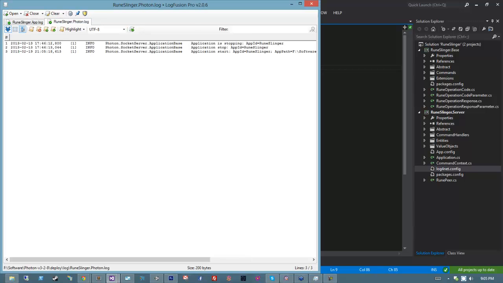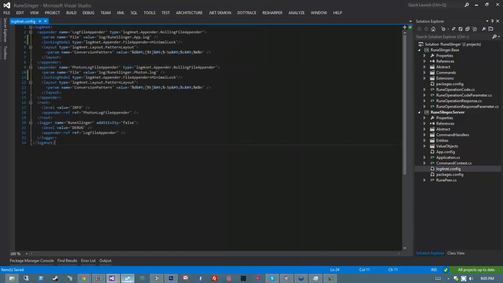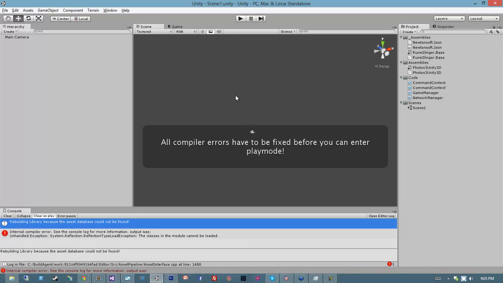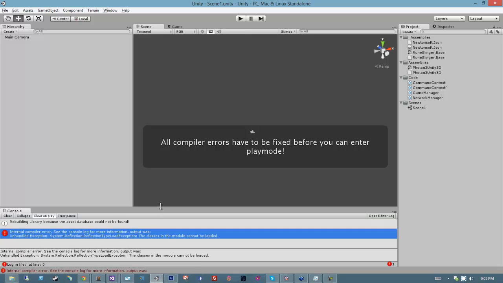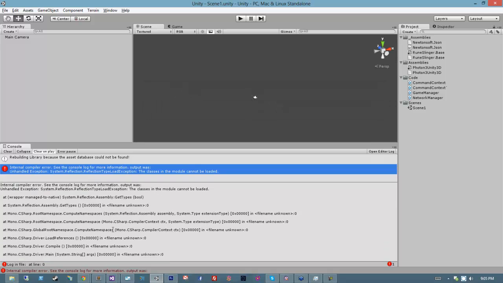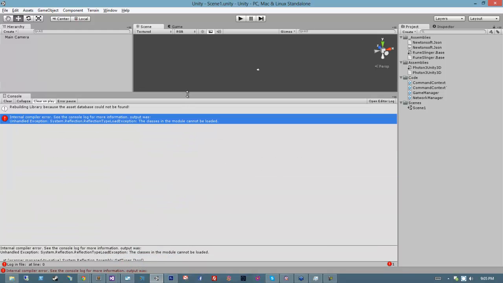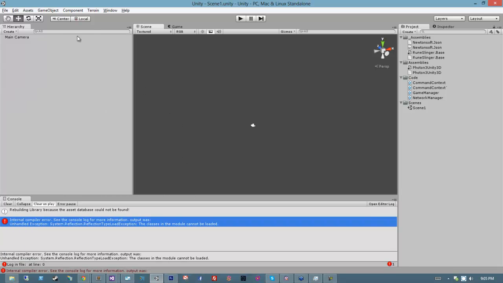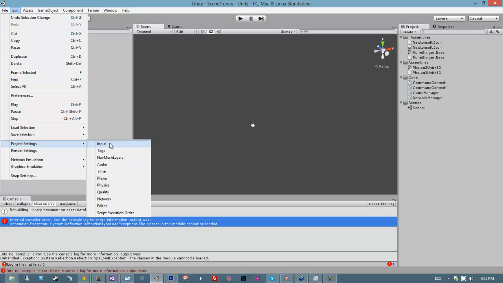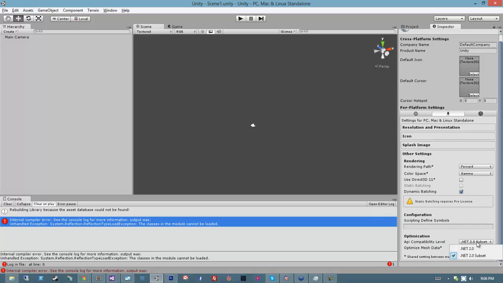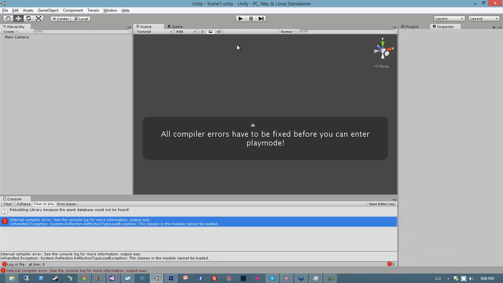Okay, application started, which is good. Let's go ahead and launch Unity and see what happens. Internal compiler error. I think that's because of my JSON.NET. I believe I do have to change my project compatibility over to, let's see if this fixes it. I'm pretty sure it will. Sorry, I'm getting significantly less articulate right now as the time progresses.